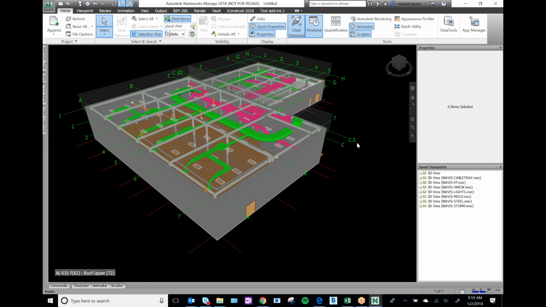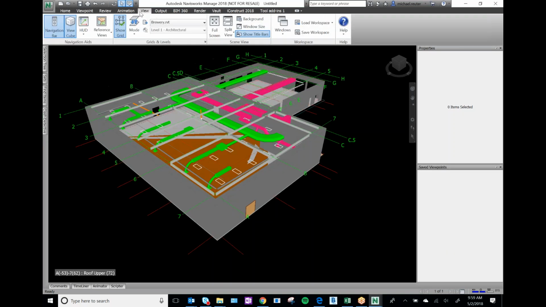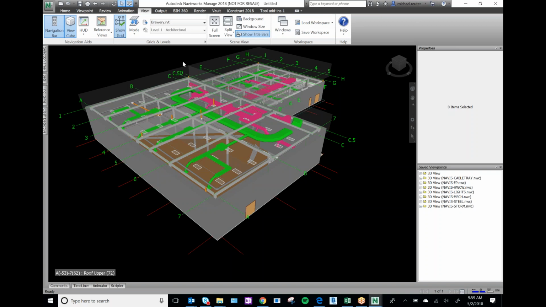Okay, so now once we've got that done, let's come over here to the View tab. Okay, so now what we're going to do is we're going to set up, like, we're going to customize how we view, or I guess the tools that we're going to use in Navisworks.